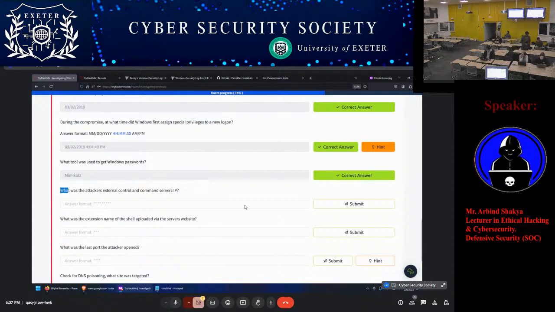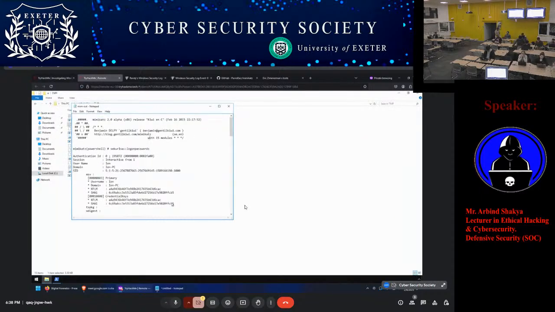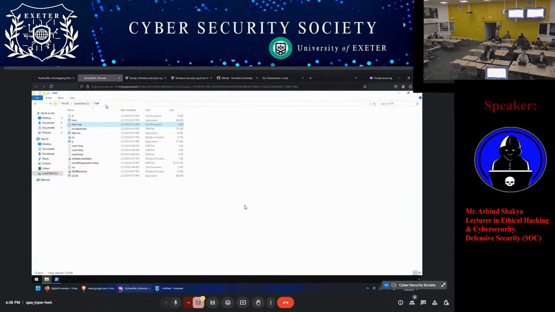So another question is, what was the attacker's external command and control service IP? It's the C2 IP, right? So for this, let's check the hosts file, etc hosts. This is in path C. Okay, just use the GUI. C.